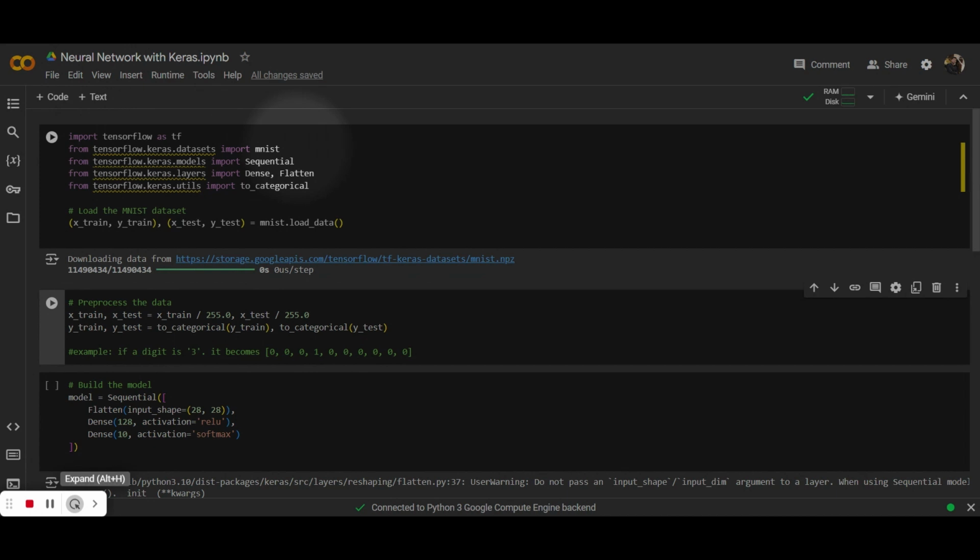Today we are going to create our first neural network to classify handwritten digits using MNIST dataset. We'll be using Python and the powerful TensorFlow library with its Keras API. Don't worry if that sounds complicated. I will guide you through every step. So buckle up and let's dive in.